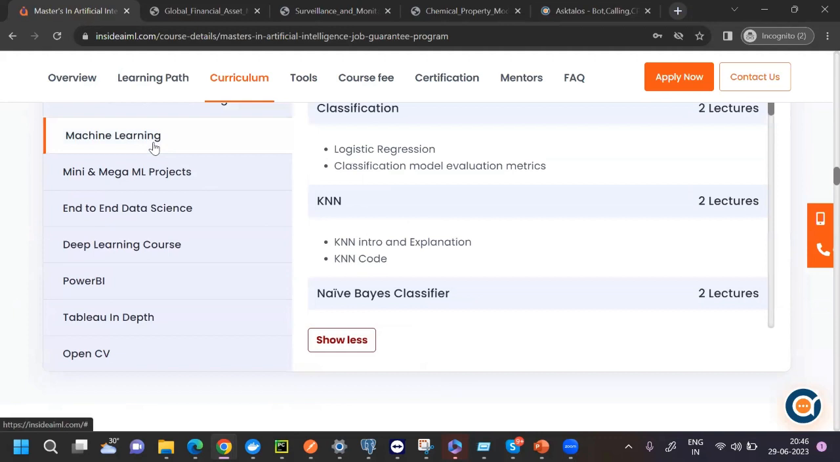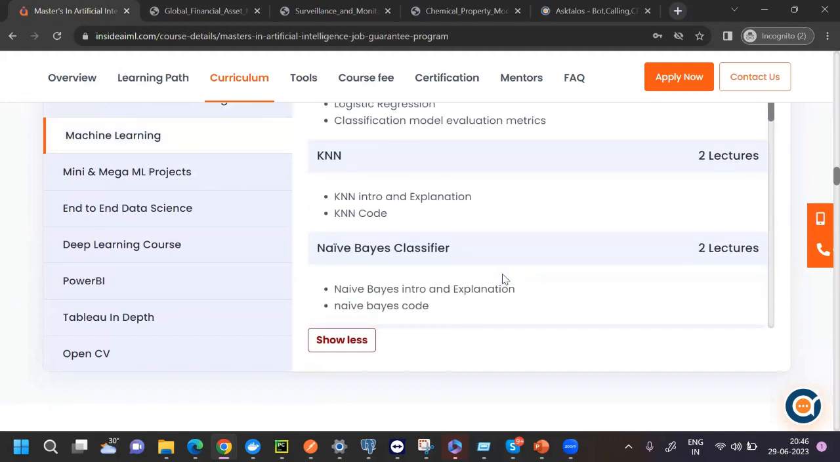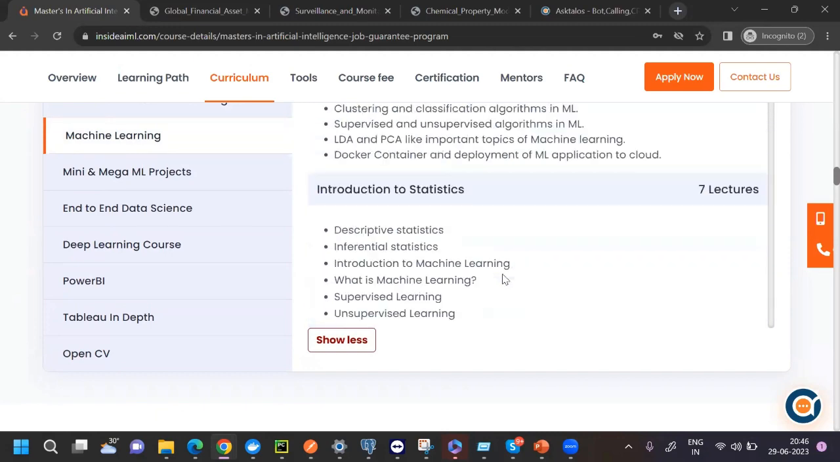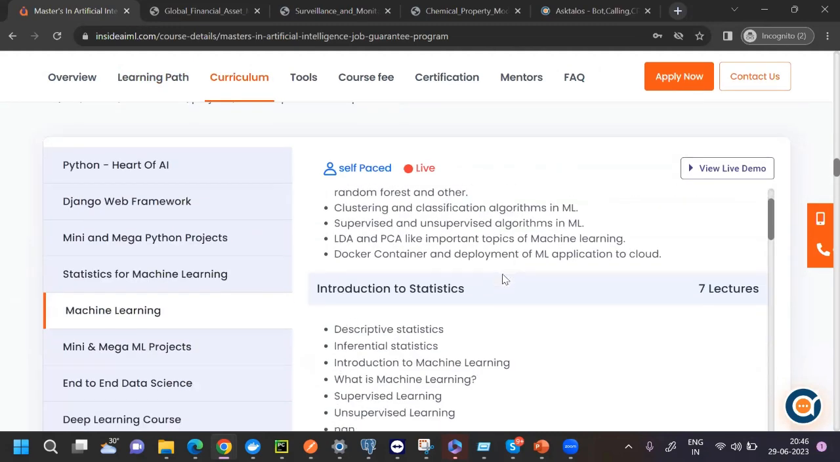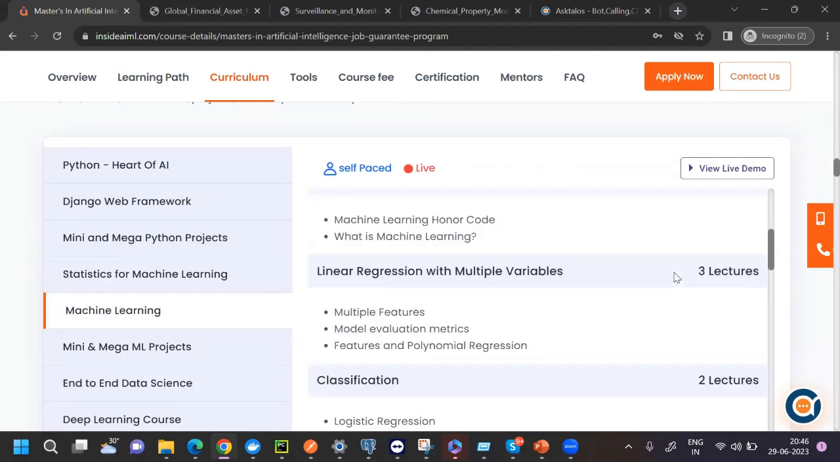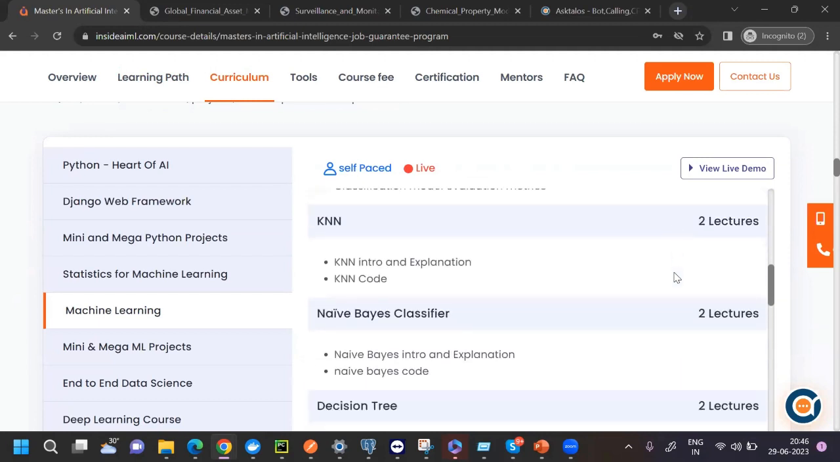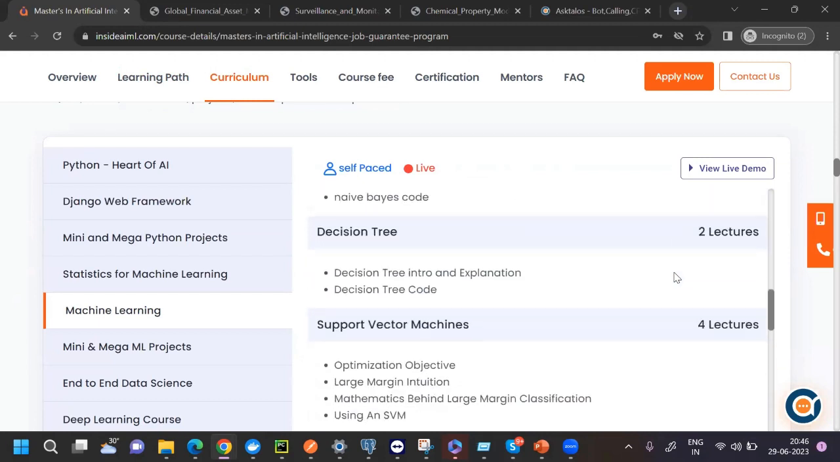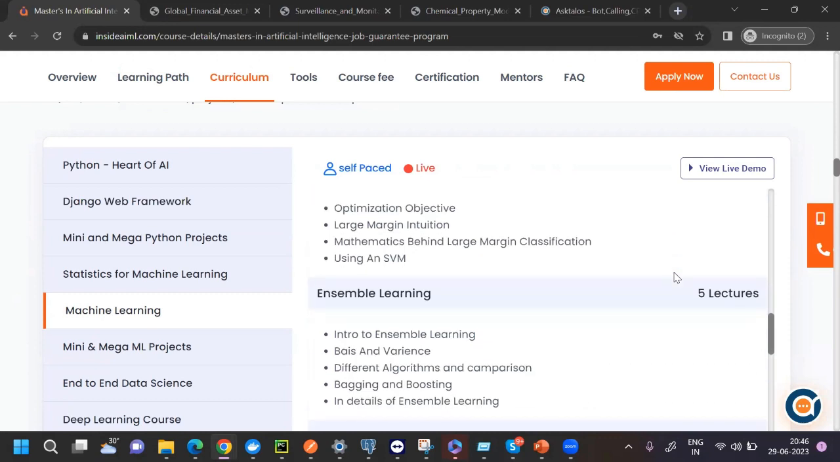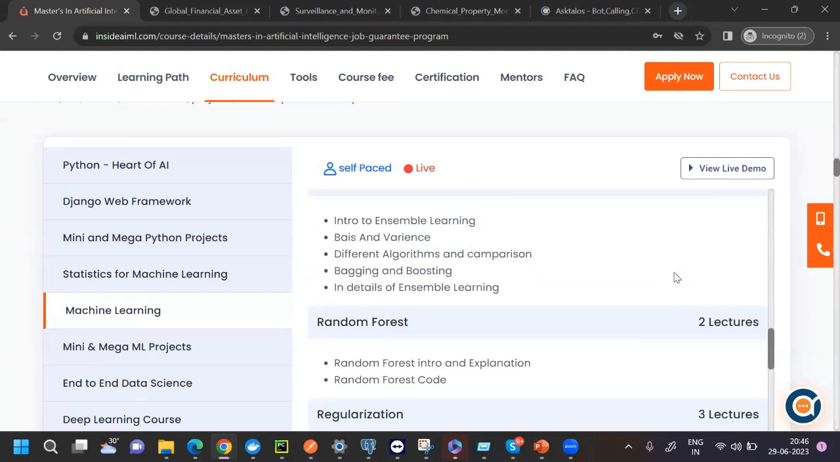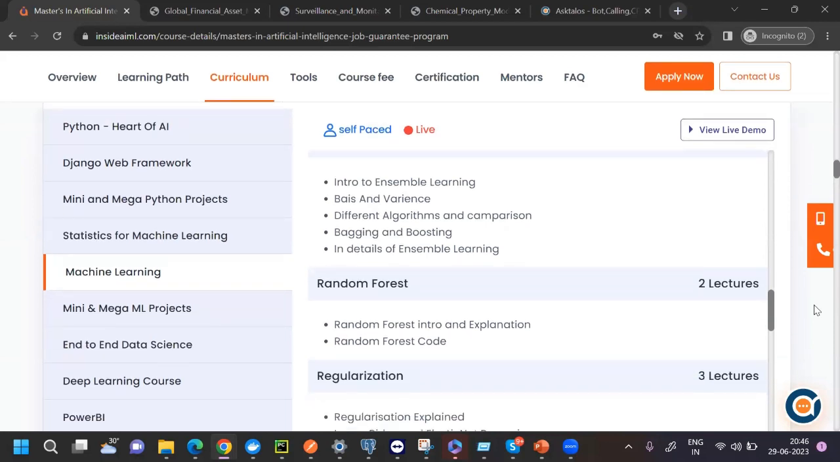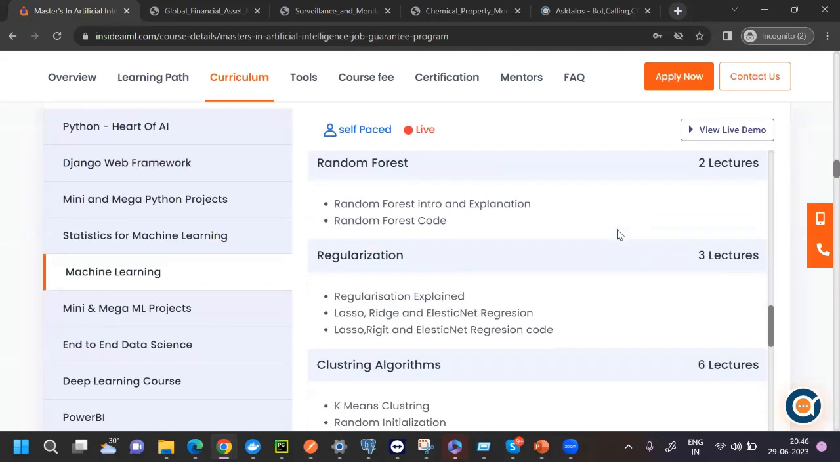Right? Then we have machine learning, from the very basics of the different algorithms, like CNN, RNN, linear regression, logistic regression, support vector machine classification, KNN, naive Bayes algorithm, decision tree, support vector machine. So all ensemble learning, all topics required to become a smart data scientist, or required in machine learning, we have covered here, right?